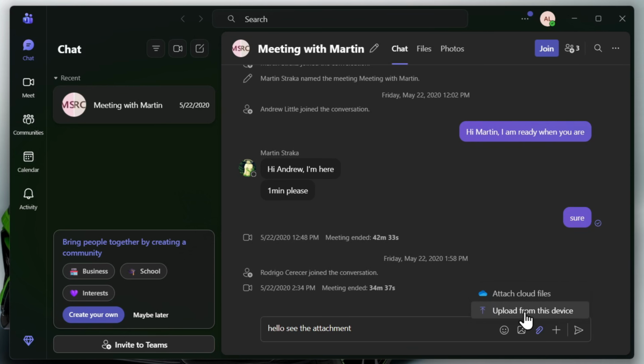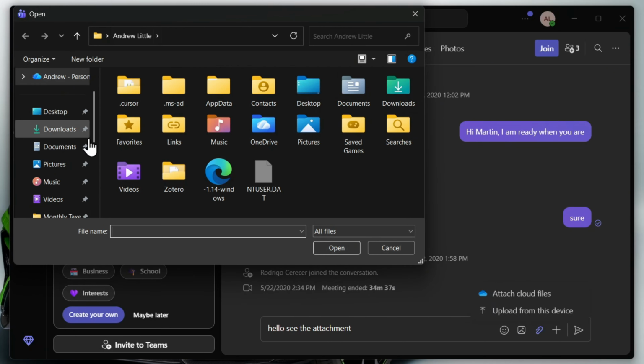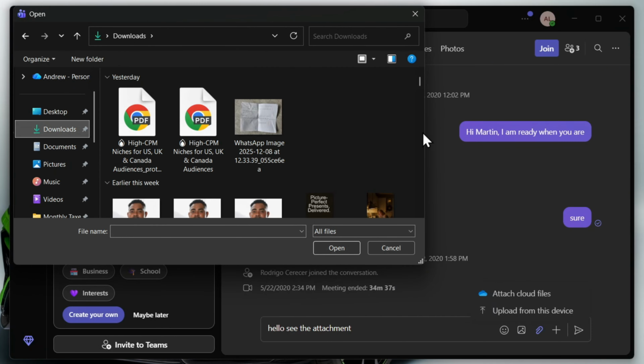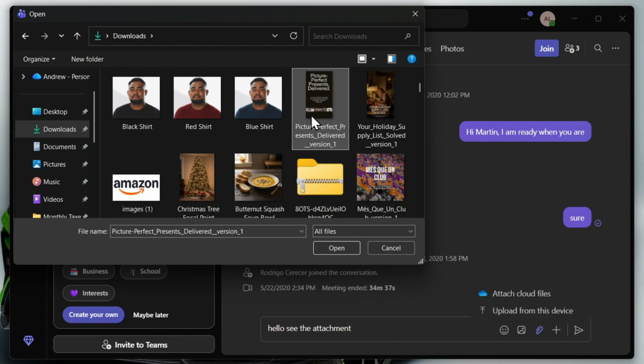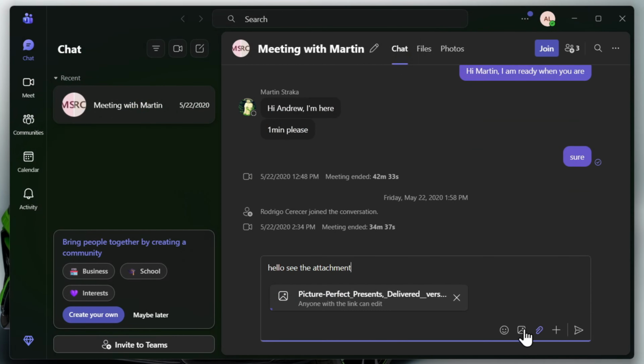I click on attach from this device and it's going to open up File Explorer. And all you have to do is just search for the file that you want to attach. Let's say I'm going to attach this file. I click on this and I click on open. And as you can see, right away it's going to quickly load the file into the message window here.